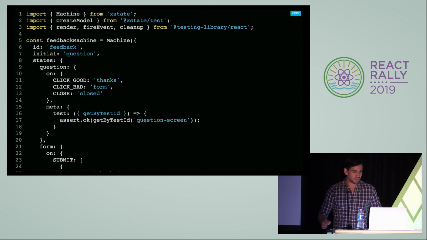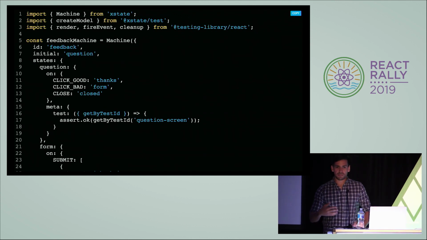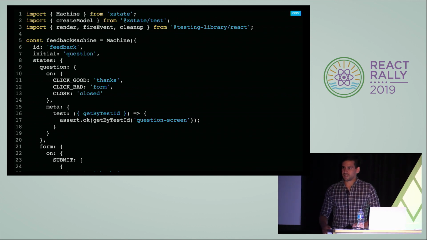And so what we could do now is instead of using this xstate graph library to generate these, I'm going to use xstate test, which is a brand new library that I literally just released this morning, but don't check it out yet because deploying on a Friday is a bad idea. So I don't want any bugs or anything.